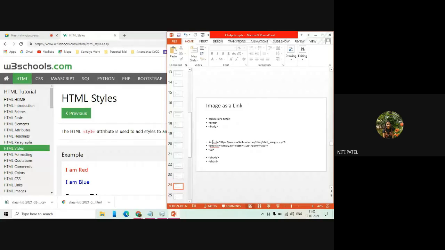Then this part was also done, image as a link. So we have seen text as a link. We have seen button as a link. We have also seen image as a link. So if I want that when I click on an image, it should take me to a link, I can also have that. So what you have to do is open the anchor tag, mention the link which I want to go to. Okay. Without closing the anchor tag, open the image tag, write the name of the image, specify the width, specify the height, and then close the anchor tag.